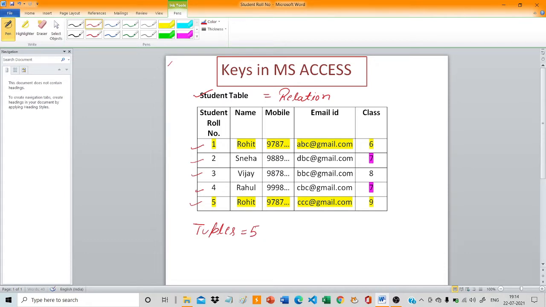Okay. And how many columns are there? 1, 2, 3, 4, 5. Student roll number, name, mobile, email ID and class. So 1, 2, 3, 4, 5. It means what is the degree? Degree is equal to total number of columns. So that is also 5. Clear everyone? Total number of rows also known as what? That is known as cardinality. So you can note it down here also. That is also known as cardinality.